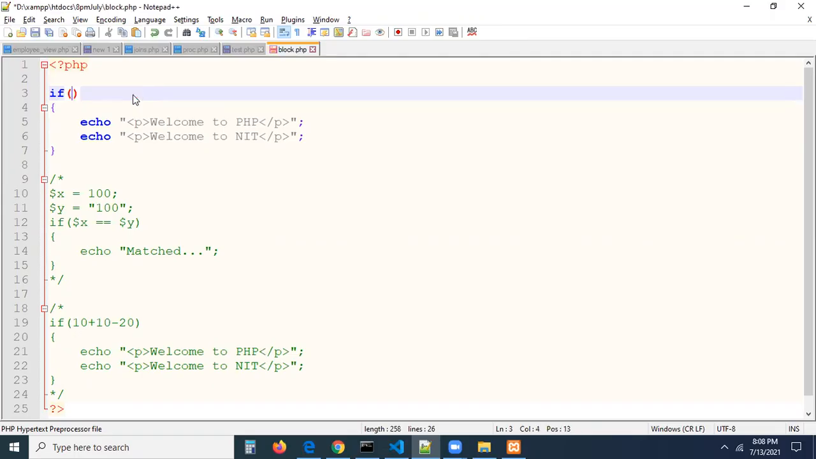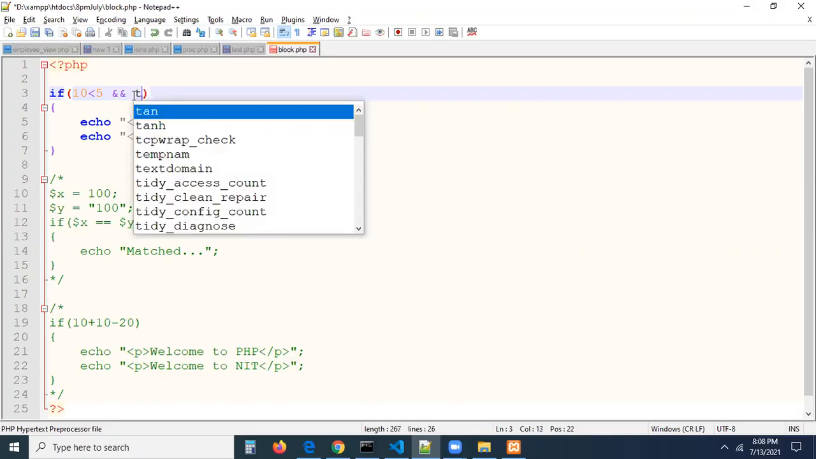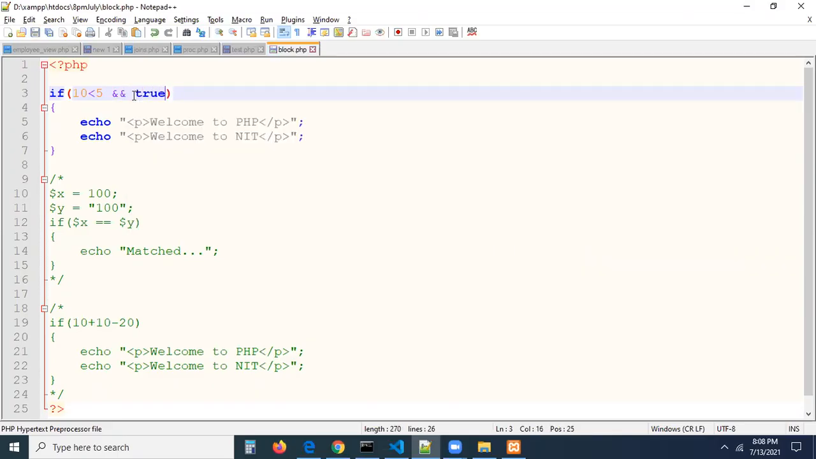Now I just want to write one small scenario, guys. Here, try to see. Now we are writing 10 less than 5, and I'm writing true. Tell me please, what is my output? Yesterday we wrote very simple condition expressions like this, but today I added one more thing. Now what is going to happen?